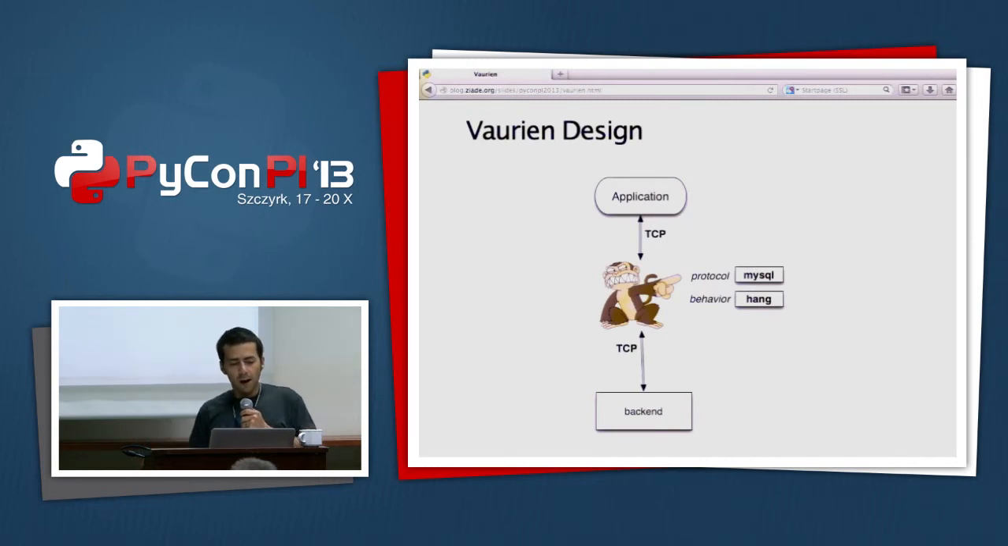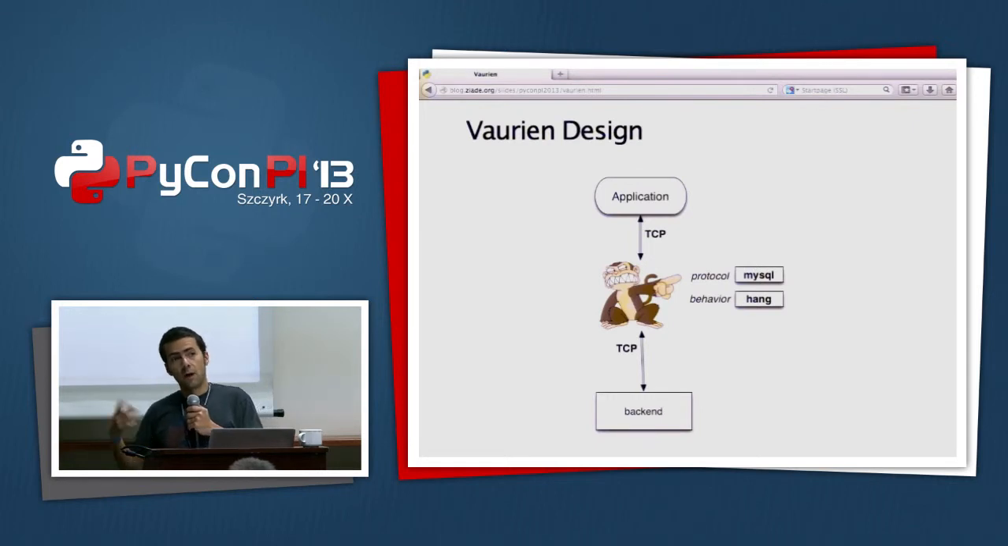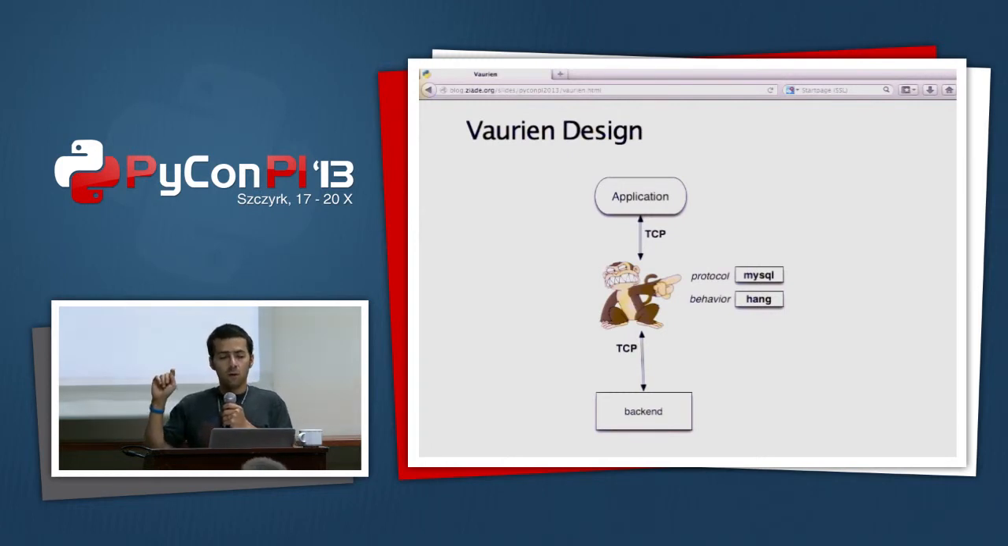And the other part of Vaurien is the behavior. So basically the behavior is a hook on the stream of data that's going back and forth. And in this hook, you can do whatever you want. You can hang the socket. You can put some crappy data in the socket. You can do whatever you want, slow it down and stuff like this. And this behavior works in two places. It's called before the data is sent from the application to the backend, and after the data is coming back from the backend to the application. And that lets you do whatever you want with it.